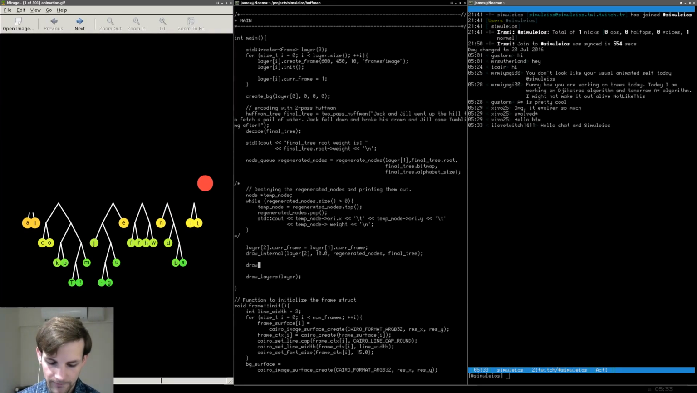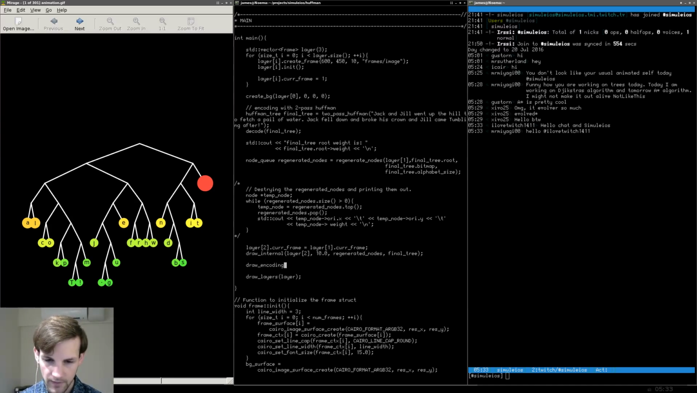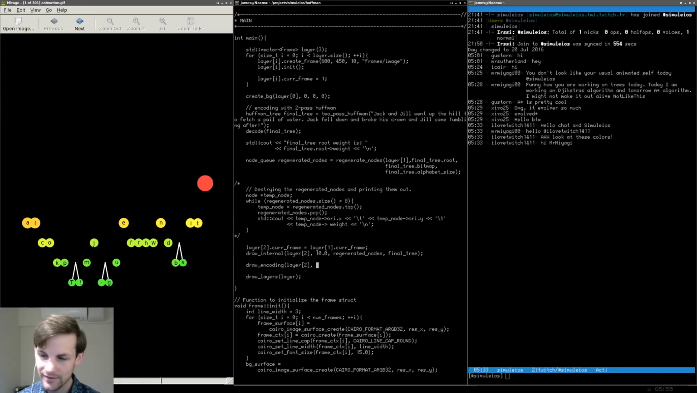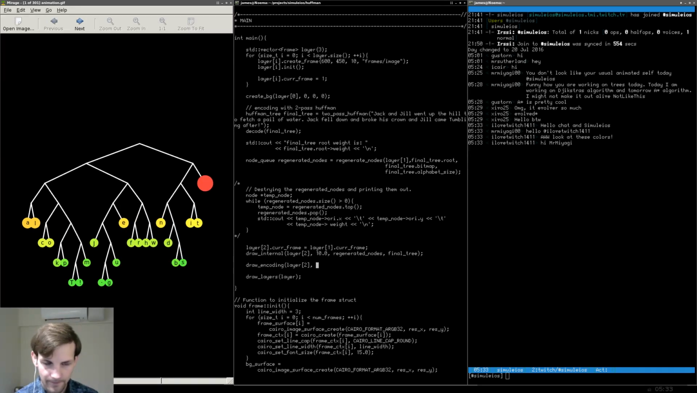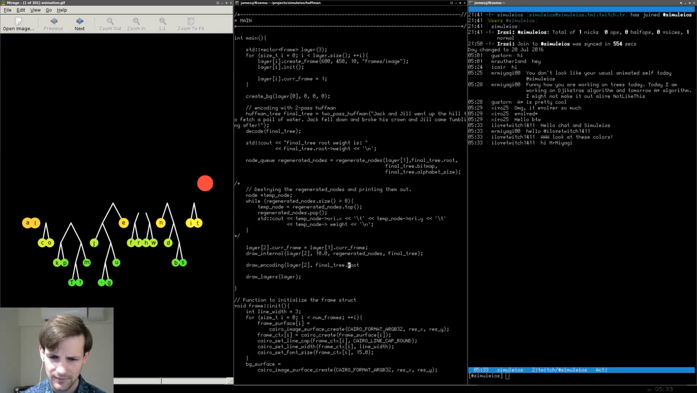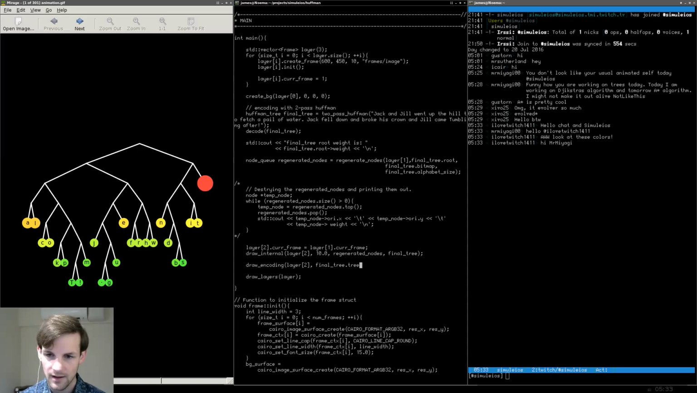So now we're going to do draw encoding. And what do we want? We want layer 2, and then we want the Huffman tree. The colors look great. What do we want? I think one more thing, which is the Huffman tree. What is it? Final tree, I think? Yeah, final tree dot root, I think. No, tree? Oh, what did I call it? Final tree dot root was right. Okay, so let's go ahead and write this, and let's see what it looks like.